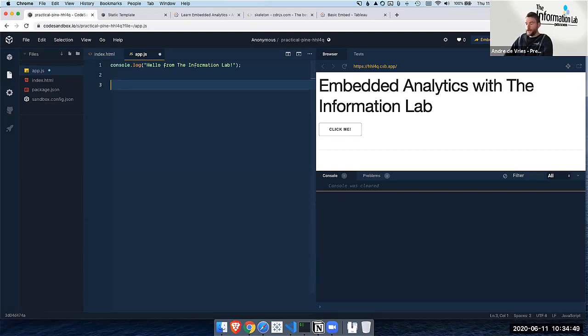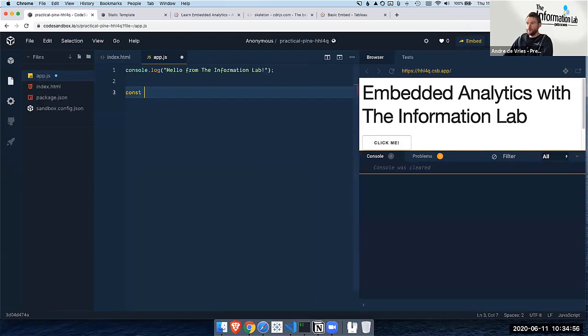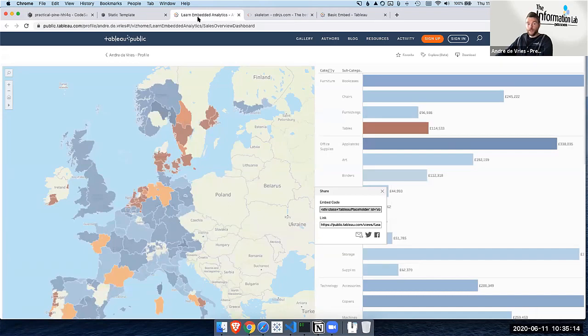So in order to do that, we first need to create some variables. And you can create variables in JavaScript by using const and then the name of the variable. First of all, we need a URL, because we need to find the place where we grab the dashboard from. And how we find that one is if we go to the Tableau Public page again, when we had the share button, first of all, we copied the embed code, but underneath it is the link.